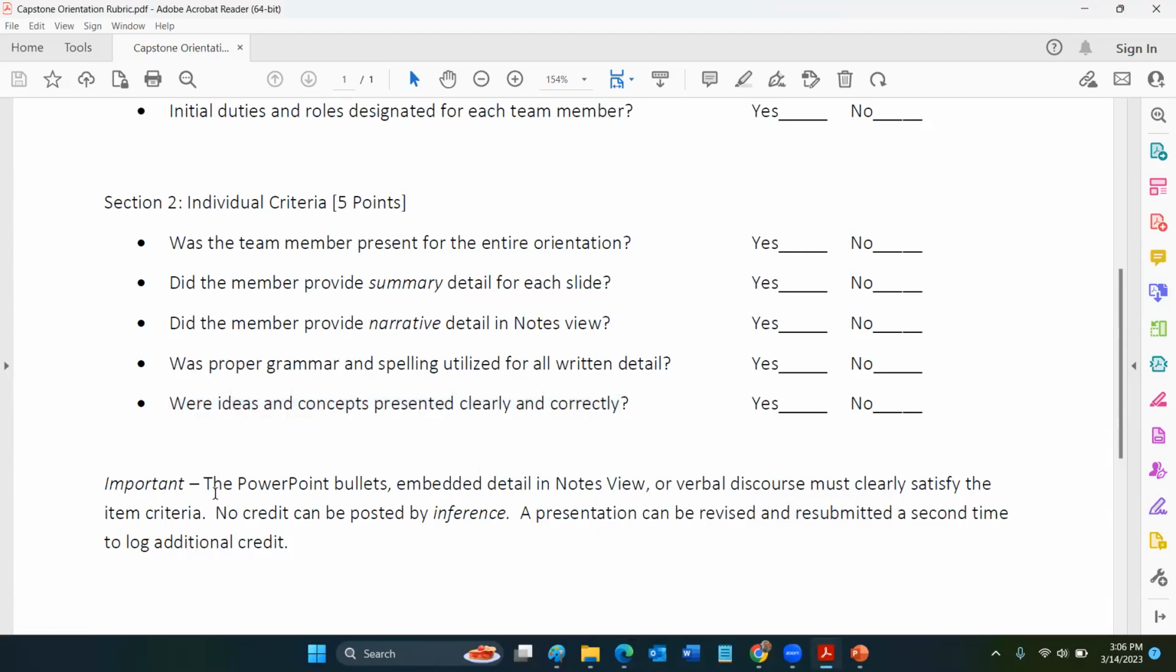Now, PowerPoint bullets, I'm just making that point again on the rubric, right? You have bullets on your PowerPoint slides, but the embedded detail is in notes view, right? No credit can be posted by inference. If you don't state it, if you have something on the slide and you're like, well, what I meant was, or what happened was, but it's not on the slide, we can't give you credit by inference. It has to be in plain view, in notes, or in PowerPoint. Put another way, if you say things and it's not in notes view, you might not get credit for it.